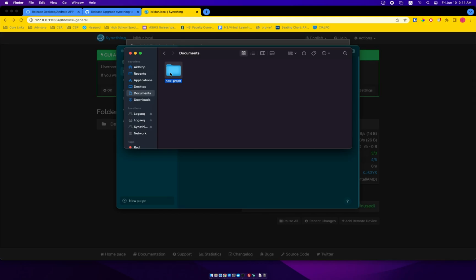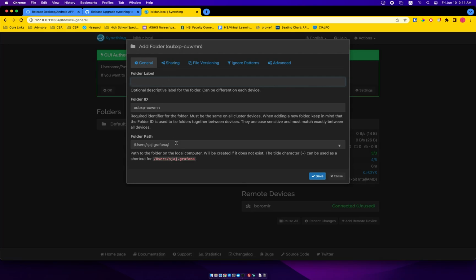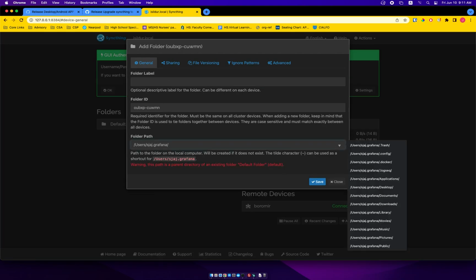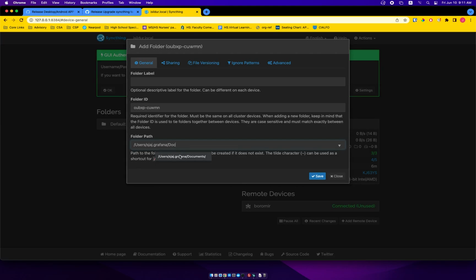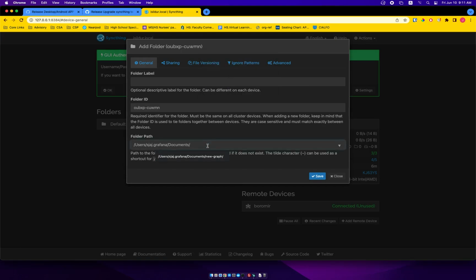So I'm going to jump on over now to here, and in the folder path, just going to type in Documents. It's going to ask for permission because this is the first time I've run Syncthing and it's tried to access any files on my computer. Then I can click New Graph from the selection there. And we give this folder a label. We're going to call this Logseq Graph just for convenience.